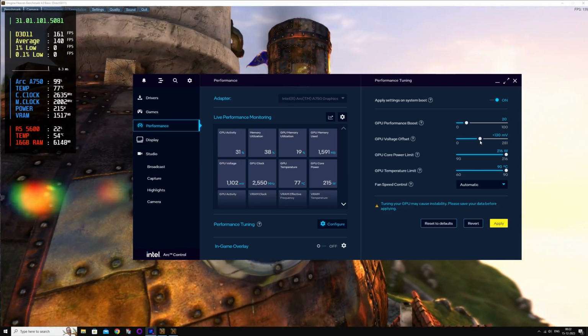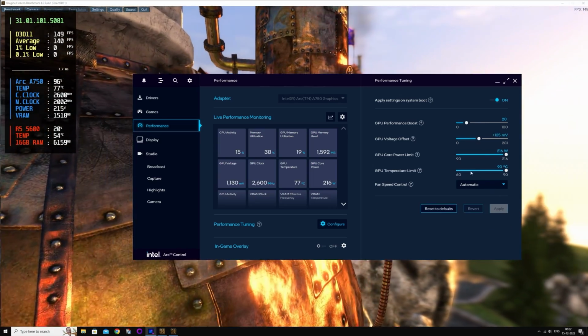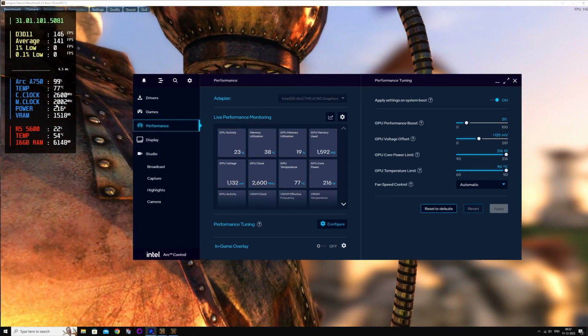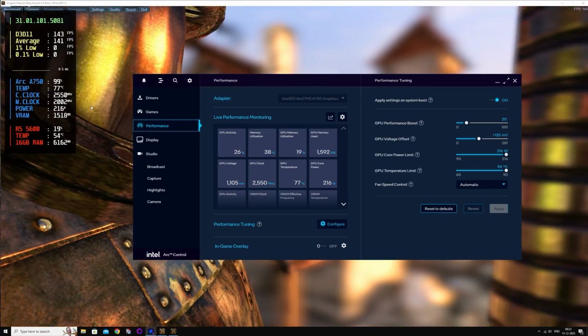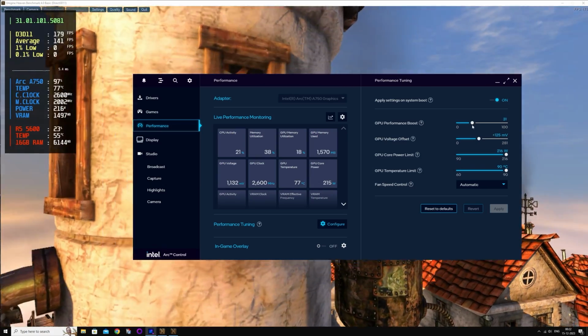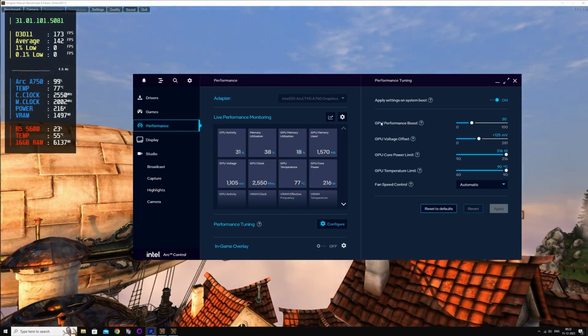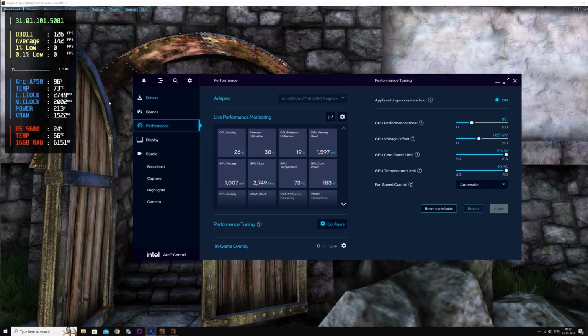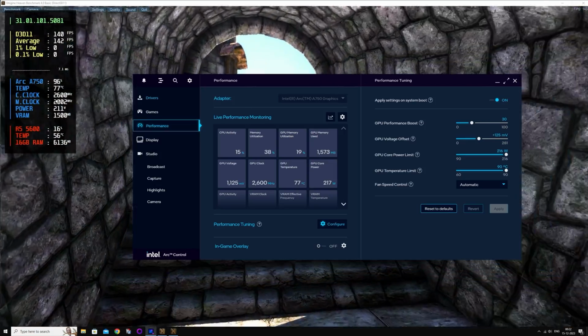We can even go all the way to like 125. And it might even go up to 2700. I wouldn't recommend this for long term, but if you want to get the max out of it, you can do it if you have the thermal headroom.